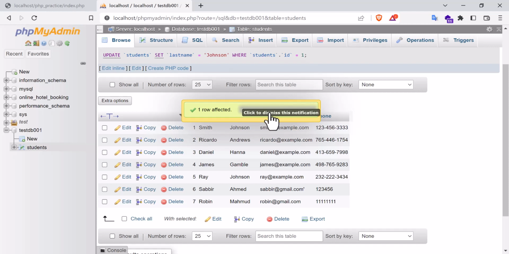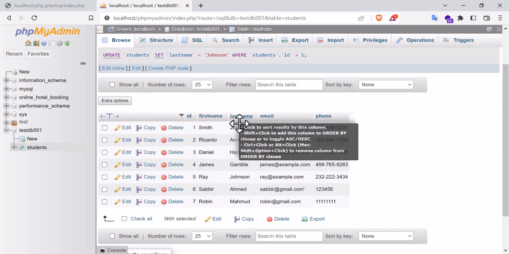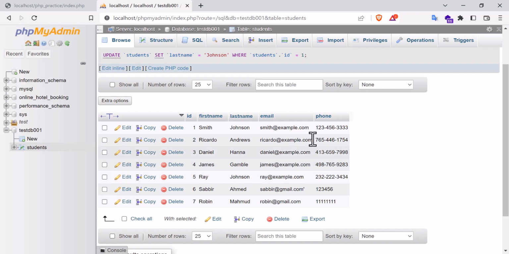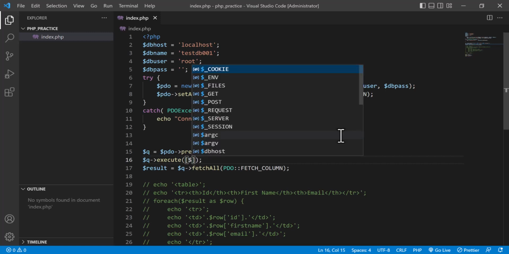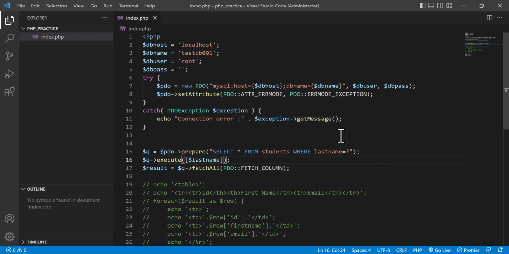Okay, so you see that now there are two people who have the same last name, Smith Johnson and Ray Johnson. So these two records will come from the table where the last name equals question mark. As I am going to use a prepared statement, I will use the question mark, and in the execute I will have to give an array. The last name can be put into a variable, and at the top I can assign the variable last name as Johnson. So like this. Now in the result I will get all the data.